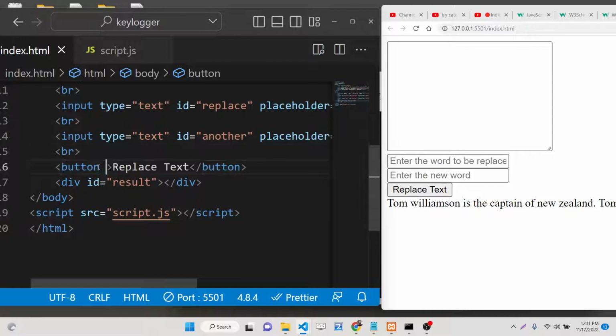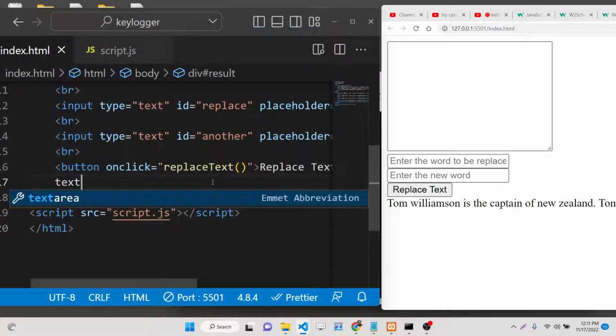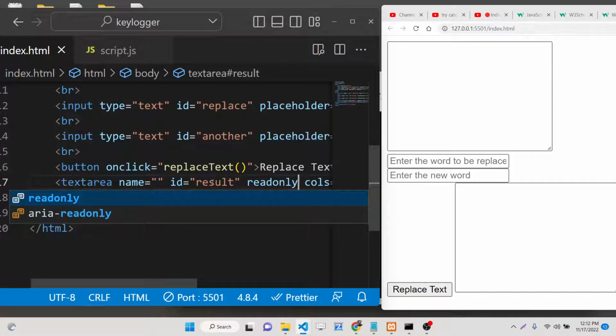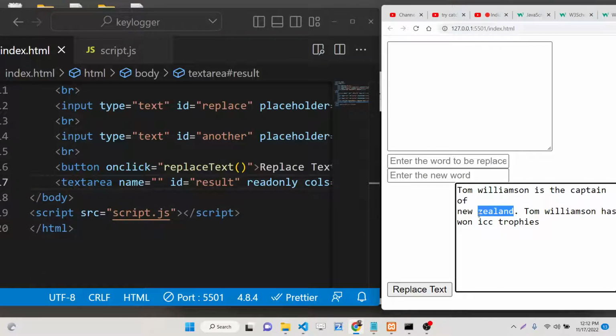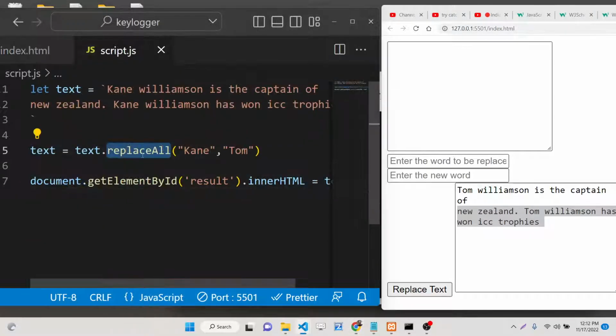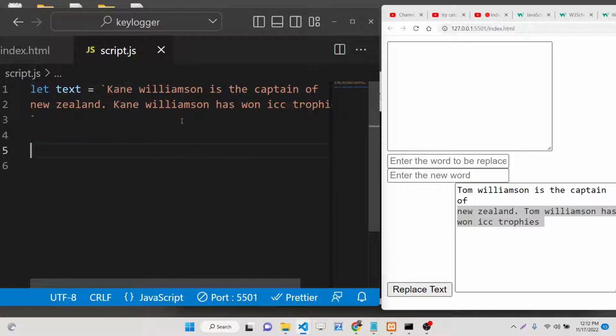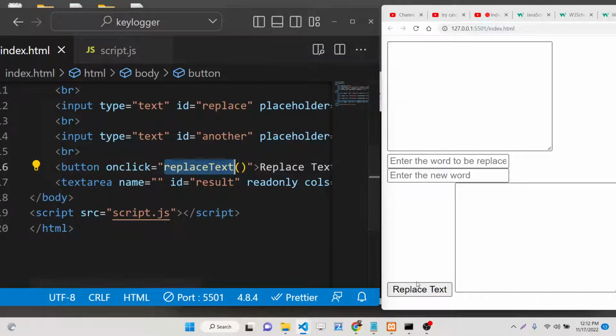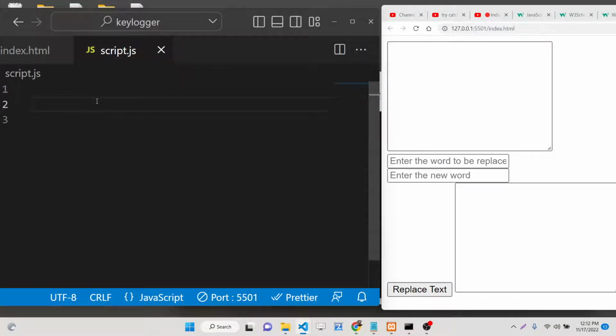Whenever we click this button, we will execute a function which is replaceText. We will have another text area here. This time we will give it an ID of result, and it will be read only, so you can't write inside this. Now we will write this method, whenever we click this button. This function will execute, which is function replaceText.